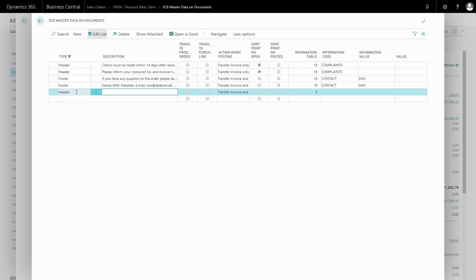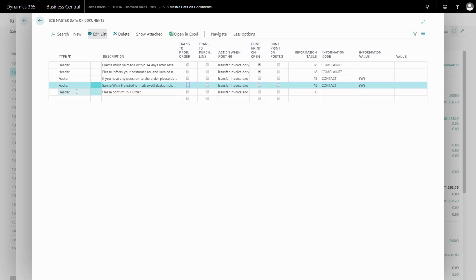So let's say I would like to add on the header an information that I'd like some order confirmation. So I'll say here, please confirm this order, to tell the customer I'd like him to get back on this order as quick as possible, maybe. So I'd just like to add this on the order header, and it's done now just by free text.